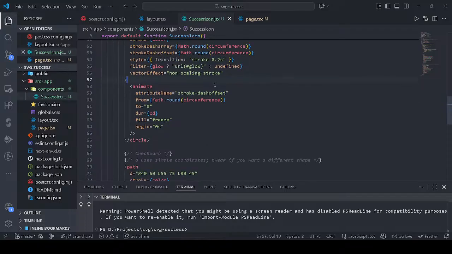Whatever rendering. Vector effect, non-scaling stroke. That's important actually. Vector effect is saying that if it scales, if it grows, there will be no quality depreciation. The glow will be the same, the animation will be the same, and there will be no drop in pixel quality.